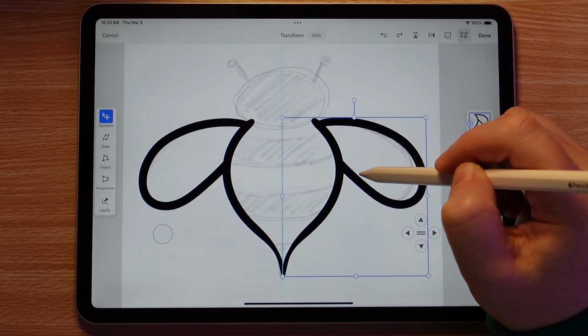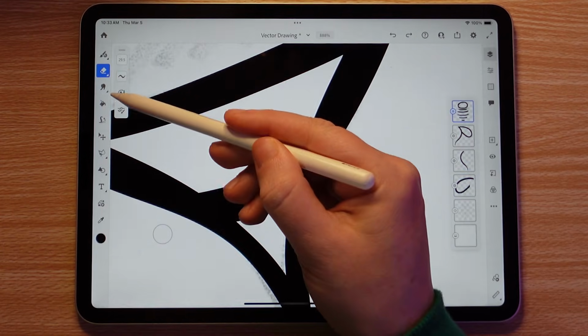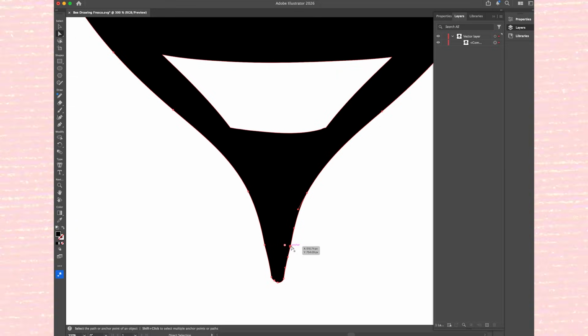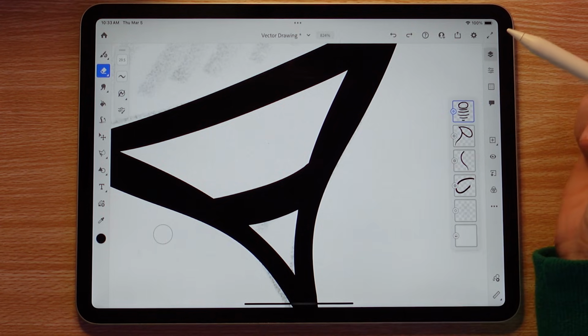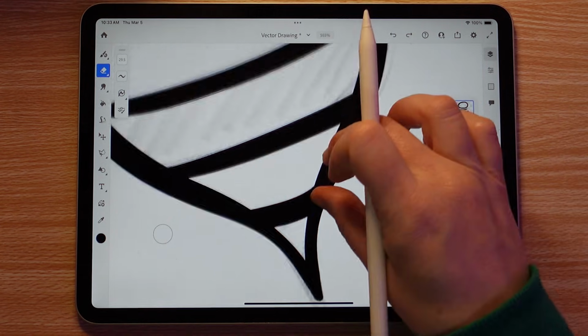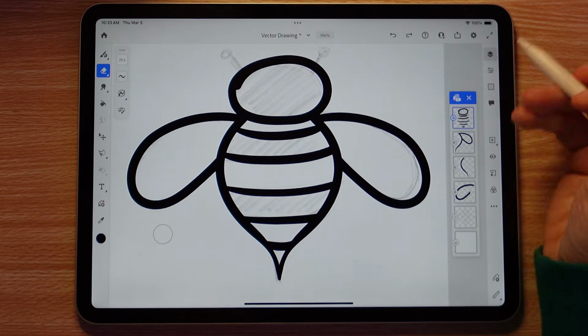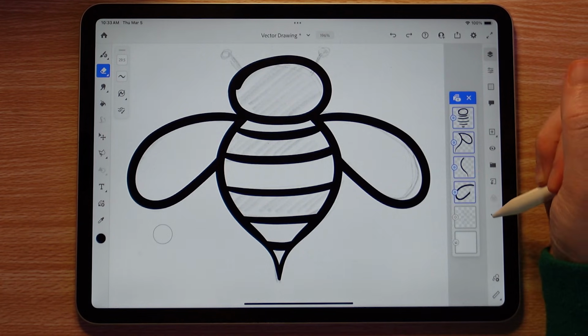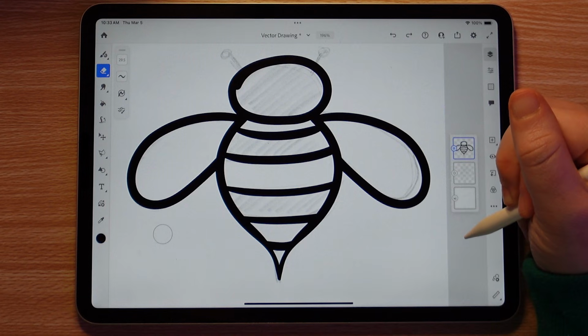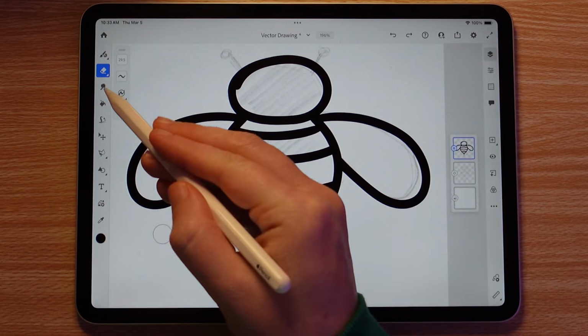So one major thing I'm missing here in Fresco is a node tool. I can't directly adjust the individual anchor points or node handles that make up these vector paths. I can, of course, erase and redraw my shapes if something looks off, and this is totally fine. But if I wanted to make small, precise adjustments, like nudging a curve slightly or tightening up a corner, I don't have that level of control here. And for beginners, that's more important than it sounds.